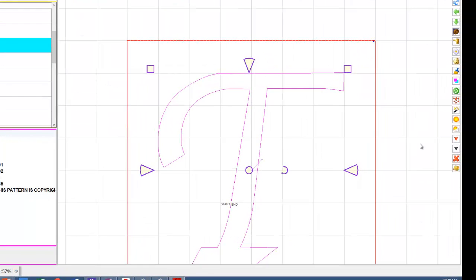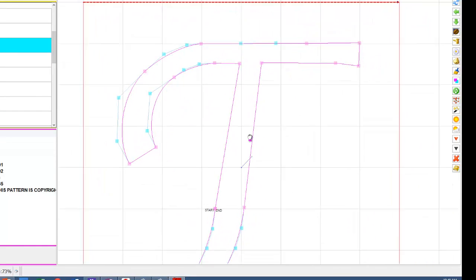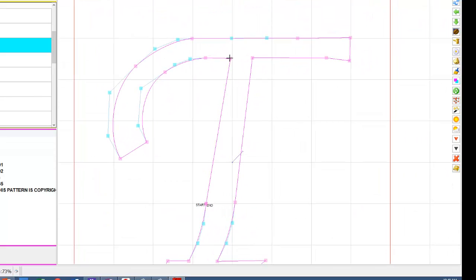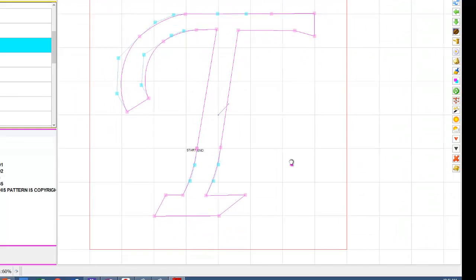Let's go into nodes again. I can use the icon on the side of the screen. And I'm thinking these points are not parallel. I think that's a little bit better right there. You can tweak forever on these things, but it is fun to play with. Okay, there's my letter T.